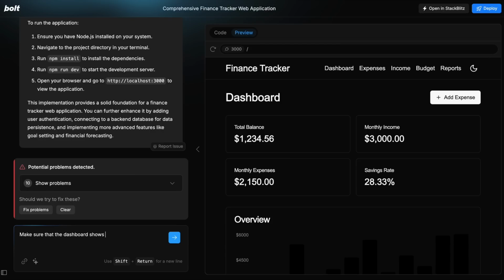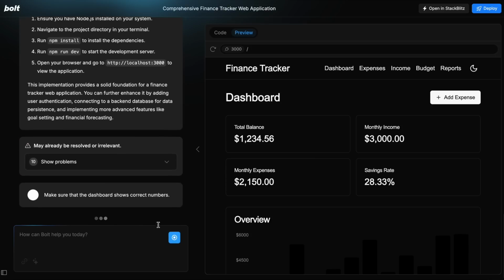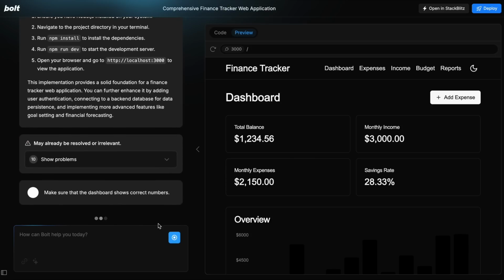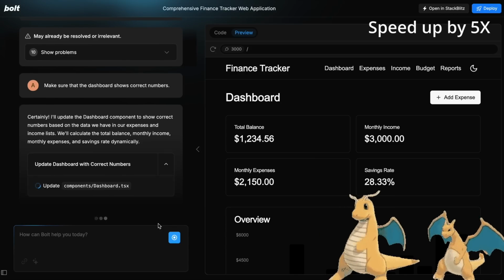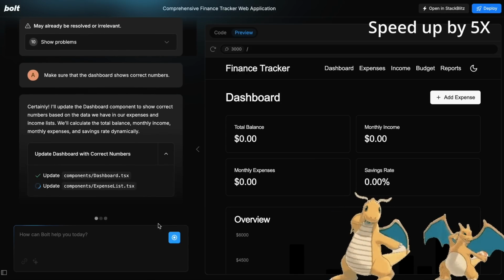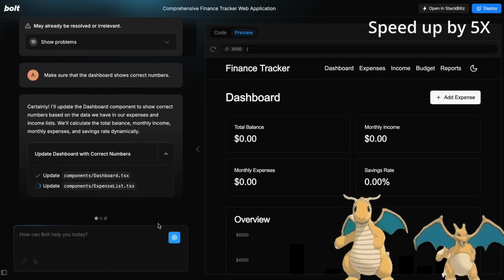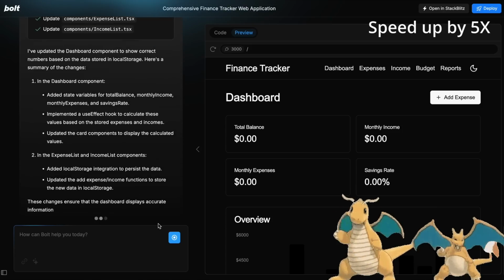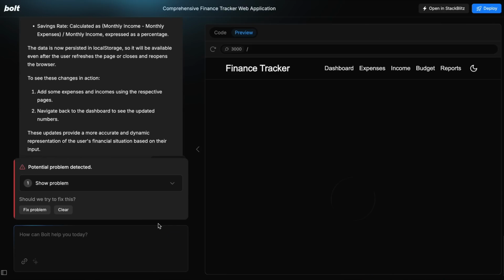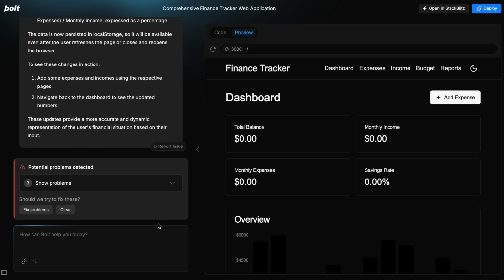Let's ask it to make some changes over here and see how well it can make changes. Okay, it's doing that now. Let's wait a bit. And it's done. This looks pretty good. It did what we asked for, so this works well for sure.